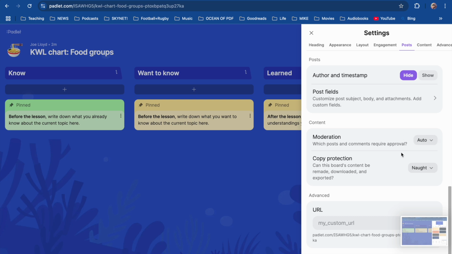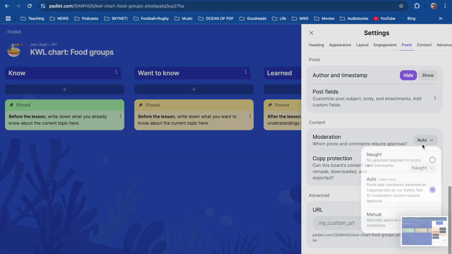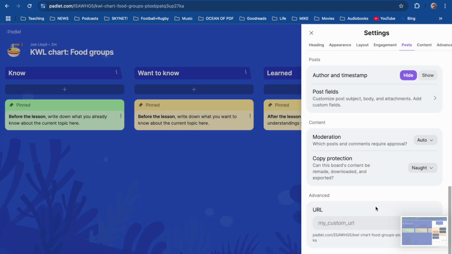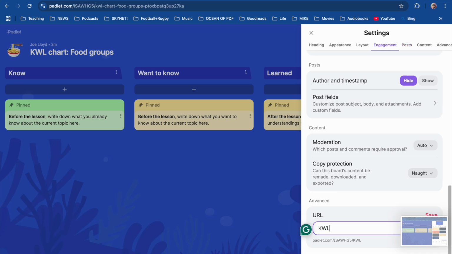Anyway, moderation, you can click it so that you can approve everything, or you can just let everything go through. That is entirely up to you. All of that is in the moderation section. You can also make your own personal URL, which is kind of cool. So, for example, KWL food. So then that's what the URL will look like. You click save, and then you can copy and paste that into anywhere you like.